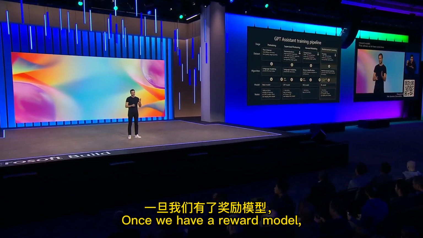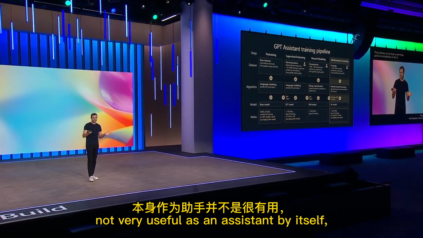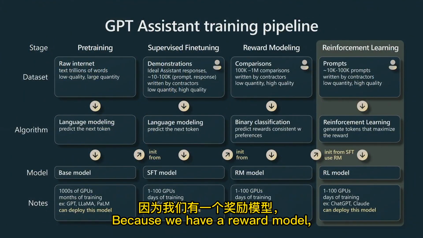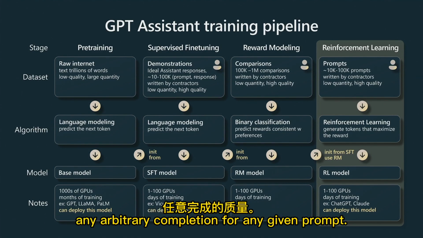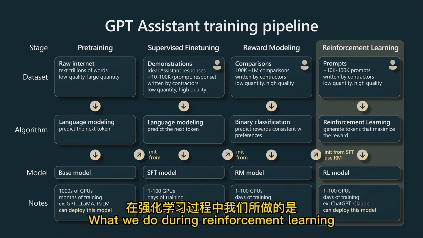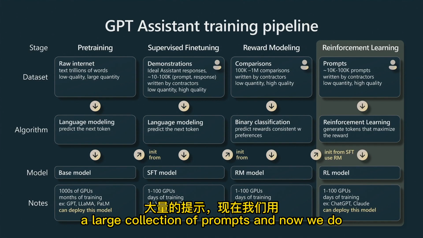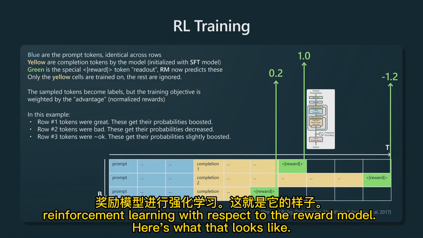Once we have a reward model, we can't deploy this because it's not very useful as an assistant by itself, but it's very useful for the reinforcement learning stage that follows now. Because we have a reward model, we can score the quality of any arbitrary completion for any given prompt. So what we do during reinforcement learning is we basically get, again, a large collection of prompts, and now we do reinforcement learning with respect to the reward model. So here's what that looks like.